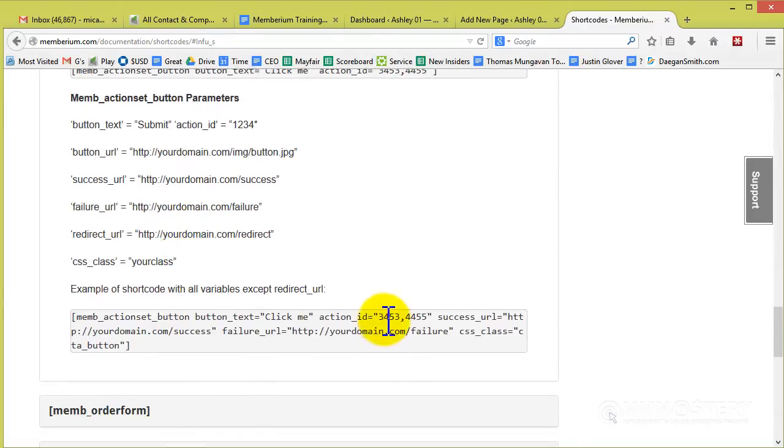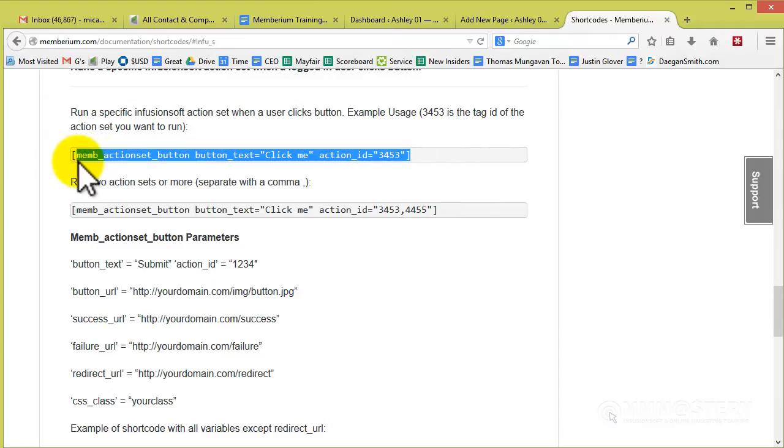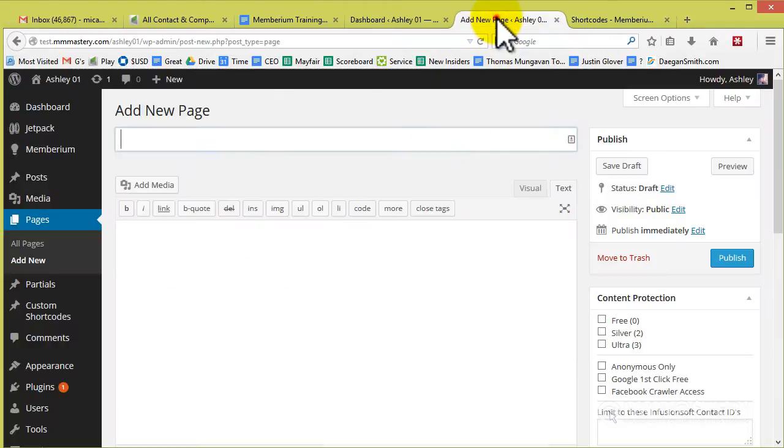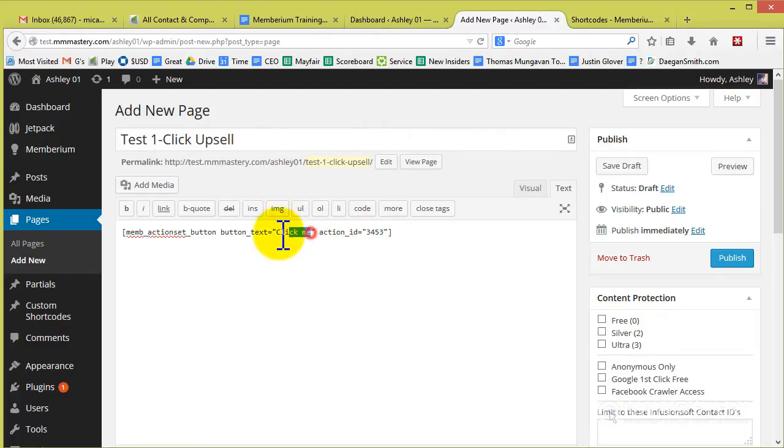Now, you can style it up. You can add thanks pages and redirects and all sorts of things, but all I'm really trying to do right now is copy this and put it on my page. I'll say test one-click upsell. What I need to do is get an action set ID from Infusionsoft. The click me is going to be the actual text of the button. Yes, upgrade my order now, whatever it is. And obviously you can have text around this button to support why they're going to click this.